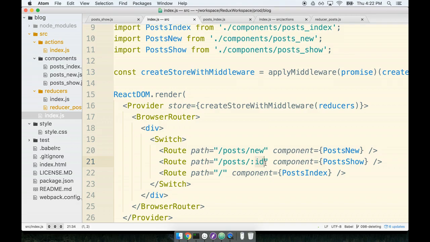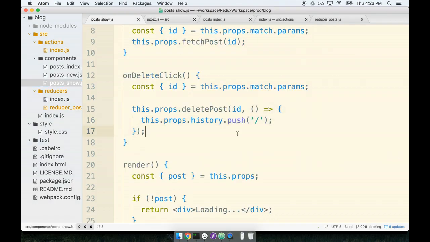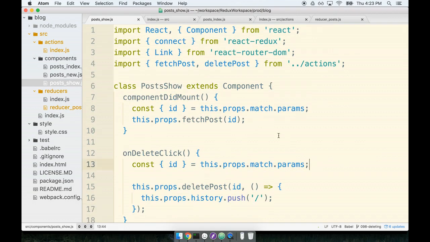One very good place where we made use of this ID was inside of the post show component. Inside of post show, we made reference to that ID coming from the URL all over the place because we really cared about which particular post the user was trying to look at.